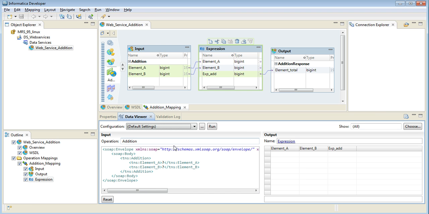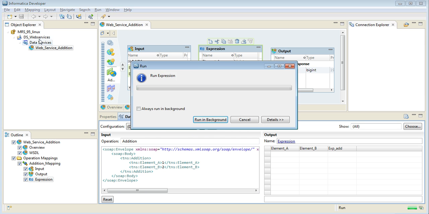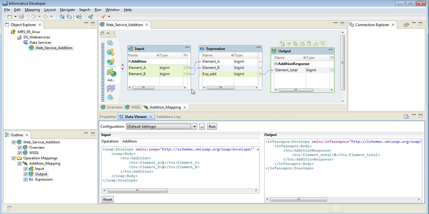When you click on data viewer, you can see that the SOAP request is generated by default. We will pass input values to element A and element B and run the mapping. We can see the SOAP response generated in the output window with the desired output.